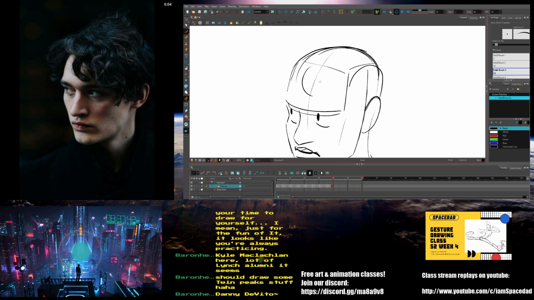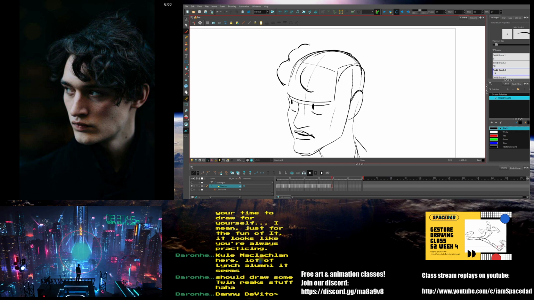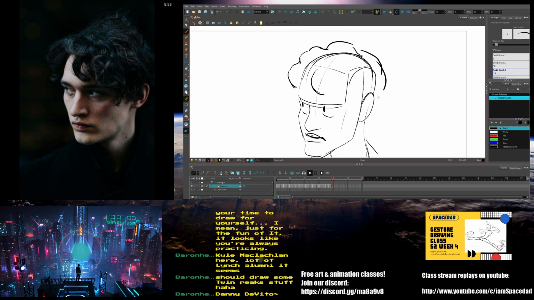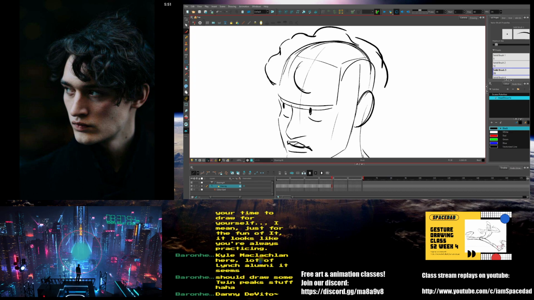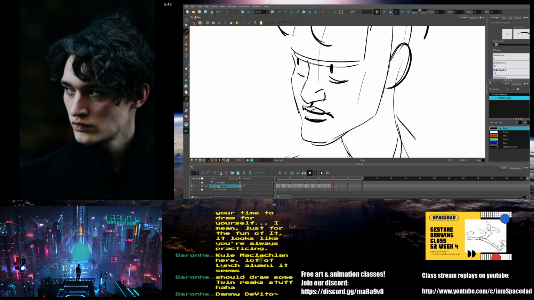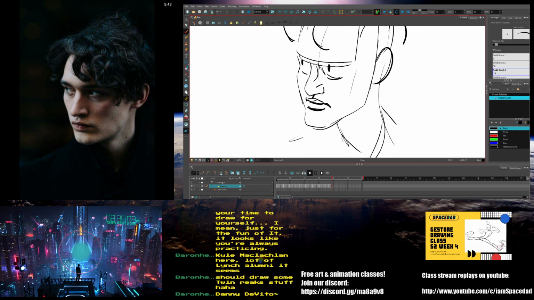So I'm approaching this head a little bit how I might do an animated character thumbnail right now, where it's just a basic head construction thing. It still follows the same rules as the other stuff we've been doing tonight, but it's just enough to get the information in place.